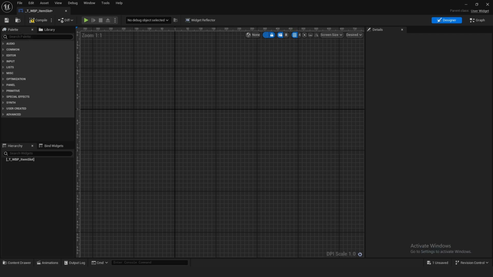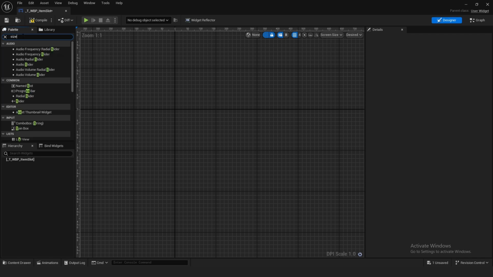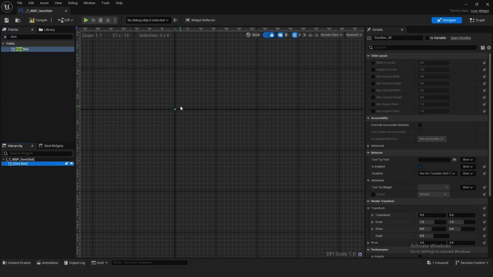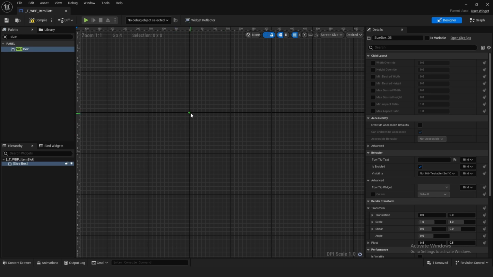So I've already mentioned a size box. So go ahead and just search for size box, drag one in. And as you can see, it's super tiny right there. And on our screen, it would also be super tiny. So for the width and height override, I'm going to set these to 200 and 200.